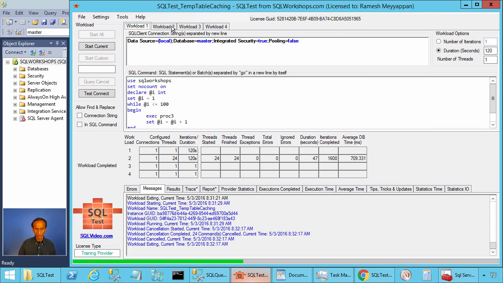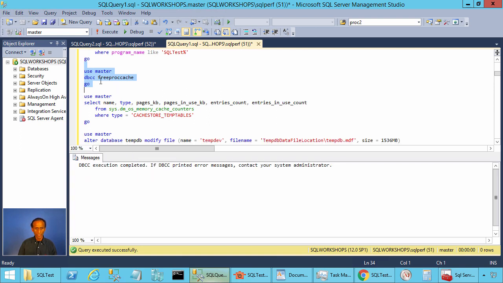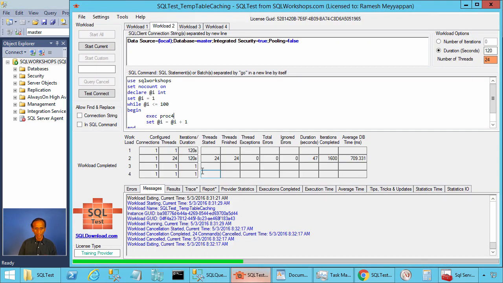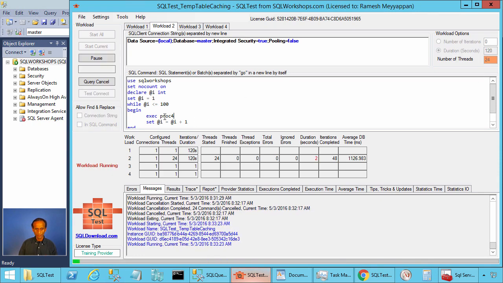Now let's go to workload 2 and let's execute proc 4. Before that, let's clear the proc cache and let's look at how many tables are in the cache. There are no tables in the cache. Now let's execute this workload. We are executing proc 4 using 24 threads concurrently. You see the performance, it's really worse. It is not 46 milliseconds. It is more than a second for 100 executions of this proc 4.